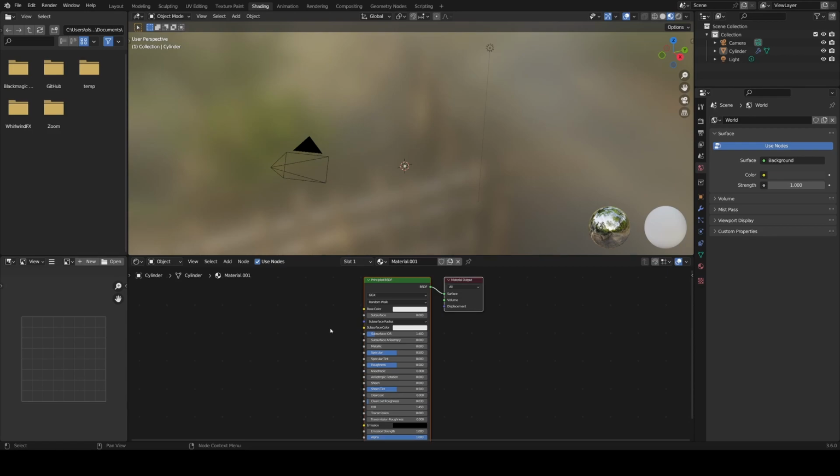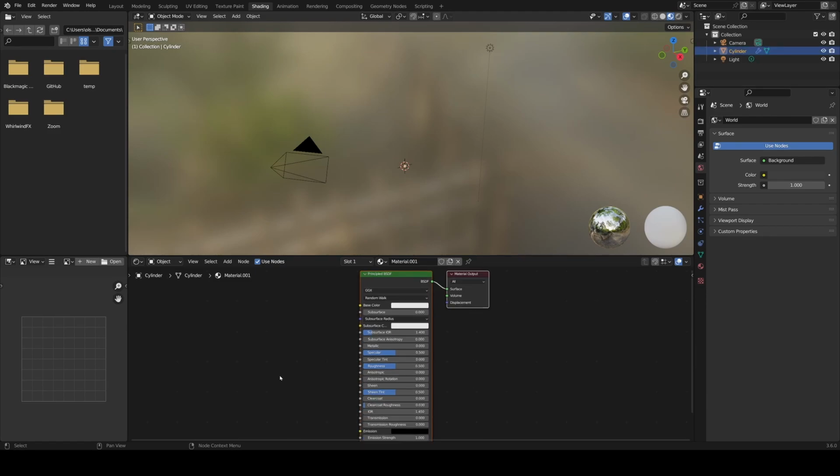Right now we only have two: the principled BSDF, and the material output. The principled BSDF is a shader node. Shaders calculate how light interacts with your object. The material output node takes your final shader and defines how your material should be outputted. For now, we'll focus more on the shader. Inside it, you can see different options or parameters. These change how light interacts with your object.